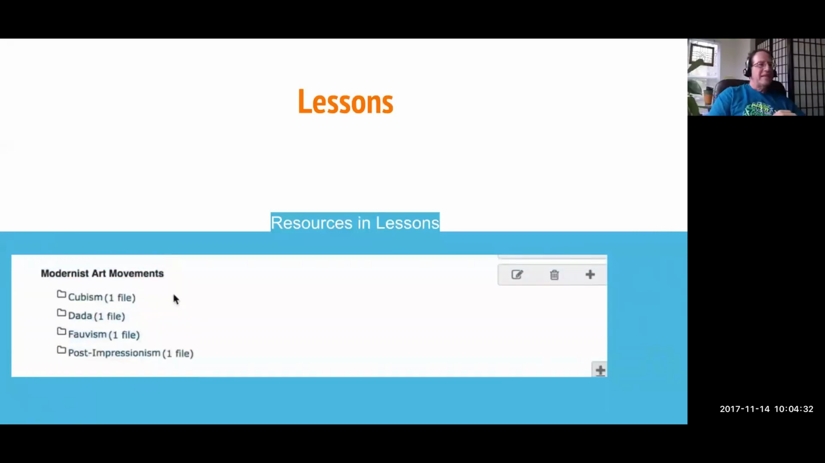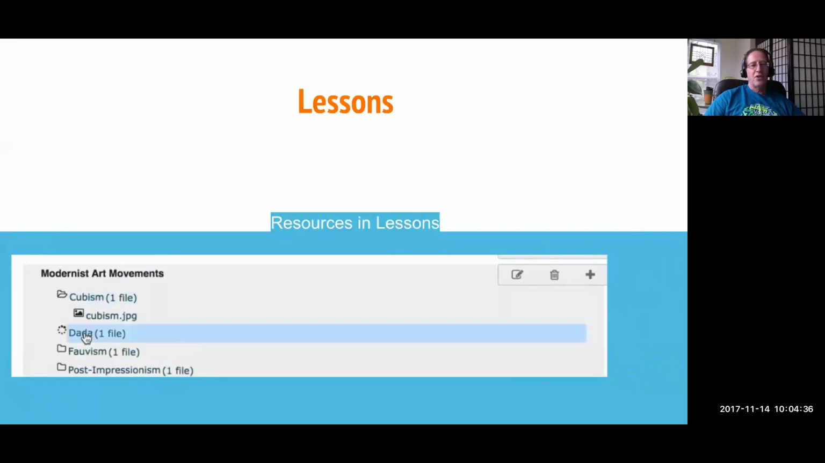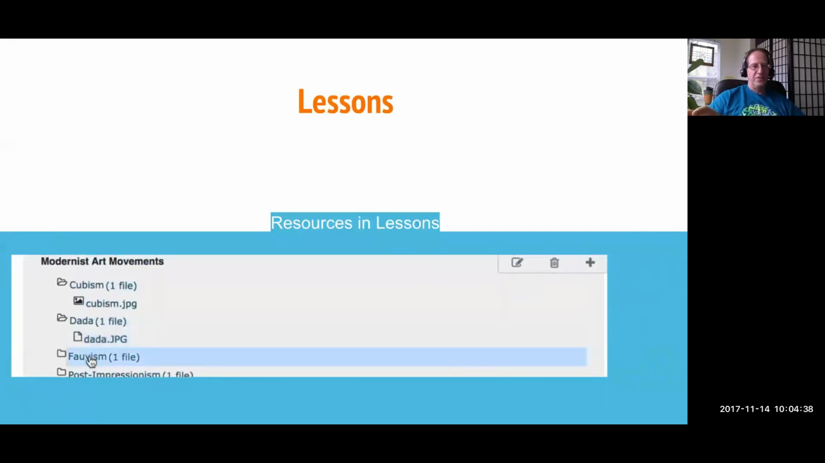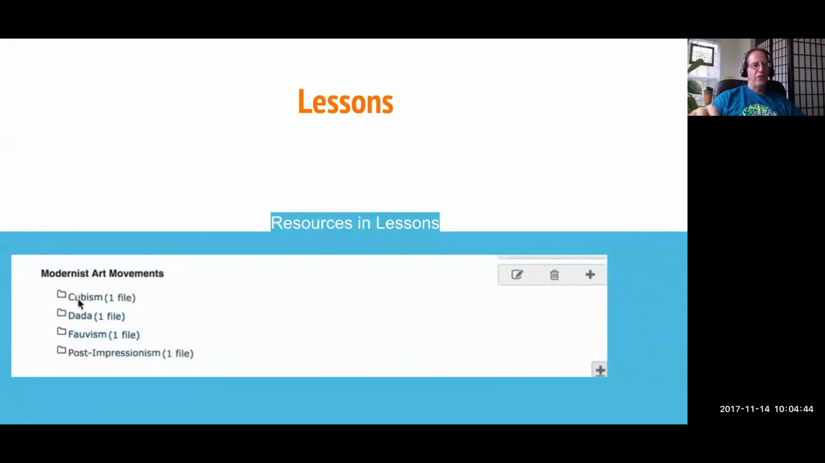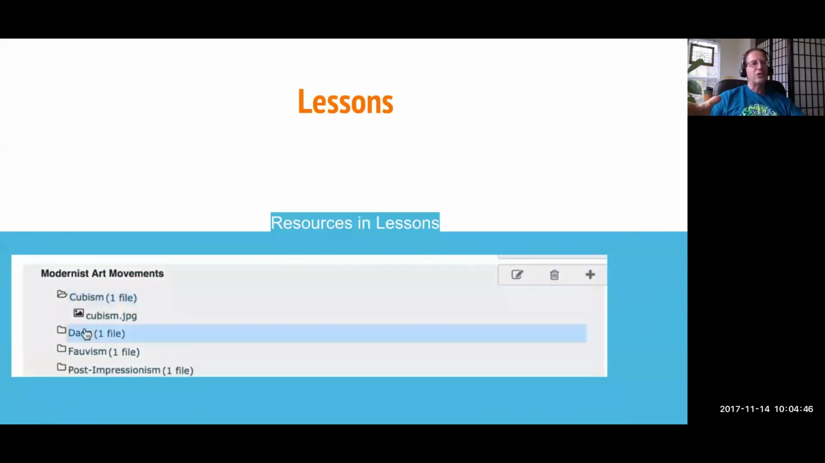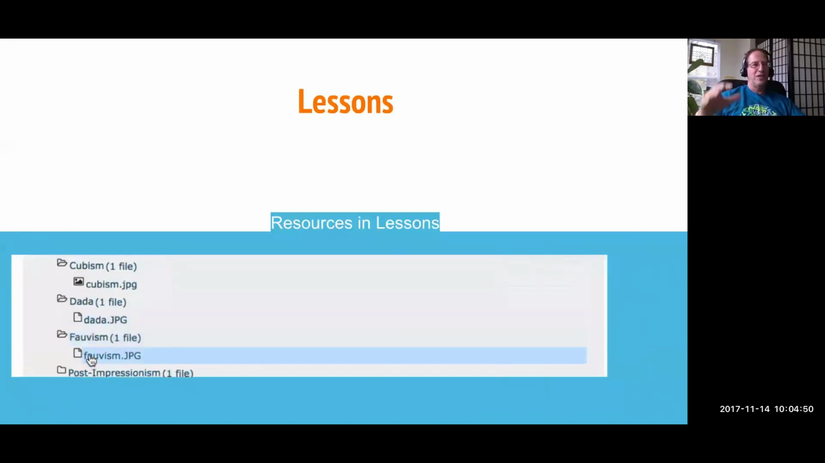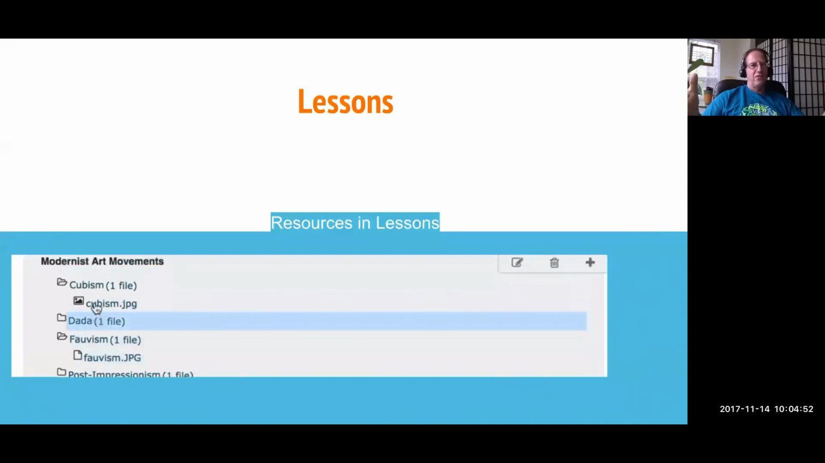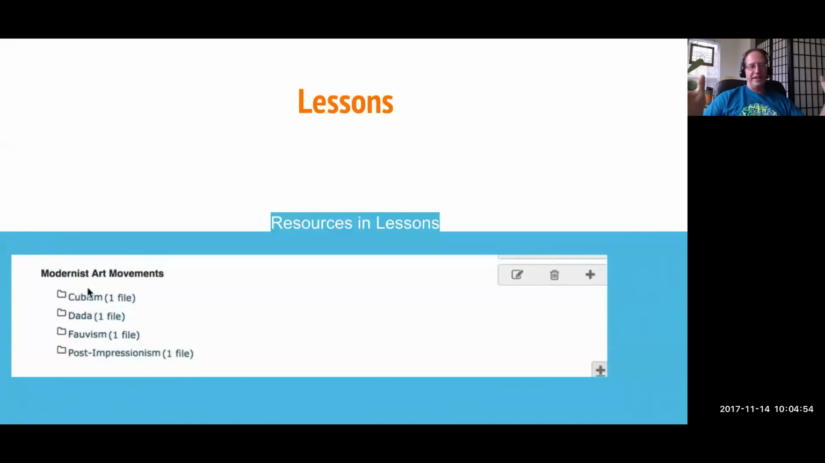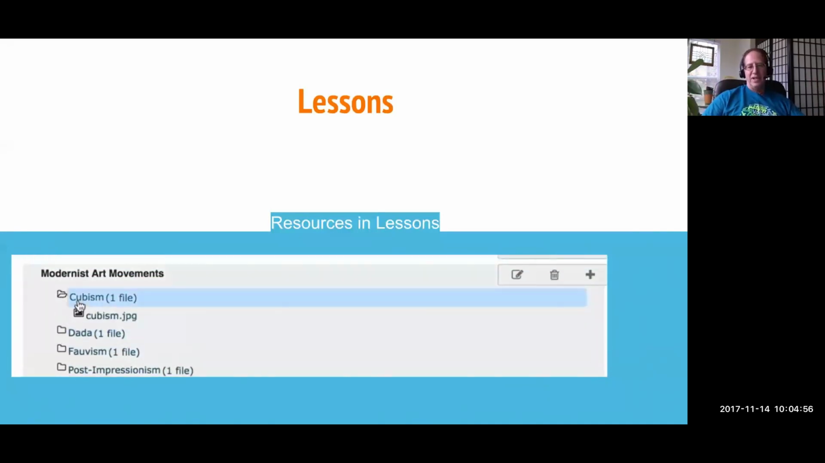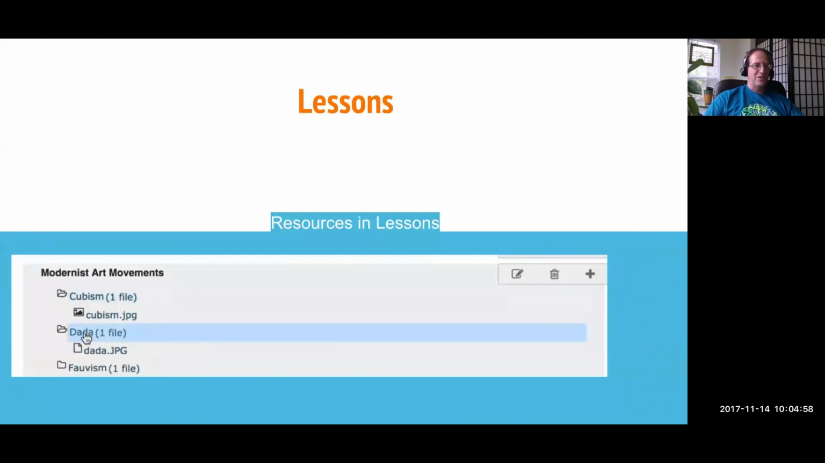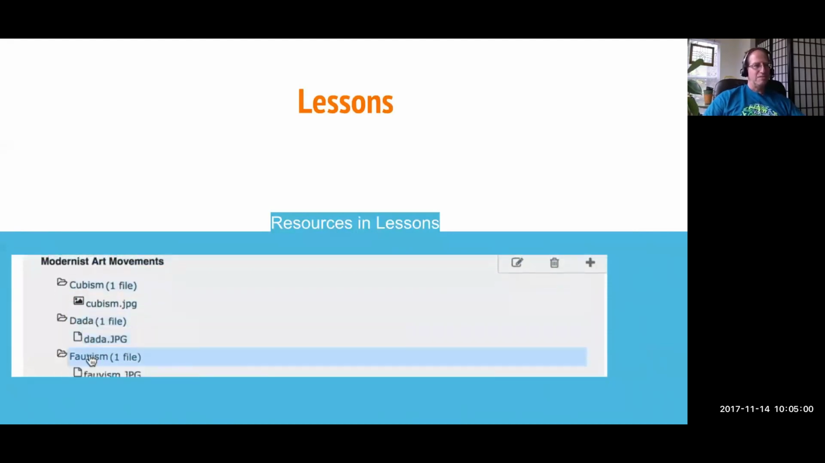And so the next feature showing here in lessons is one where you can go into resources. In this case, what I did was I created a folder in resources called Modernist Art Movements, and created 4 folders. I can then embed that directly in lessons. Just say I want to show the Modernist Art Movements set of resources, content, right in lessons. People have access right from there. That's a pretty neat new feature in lessons.